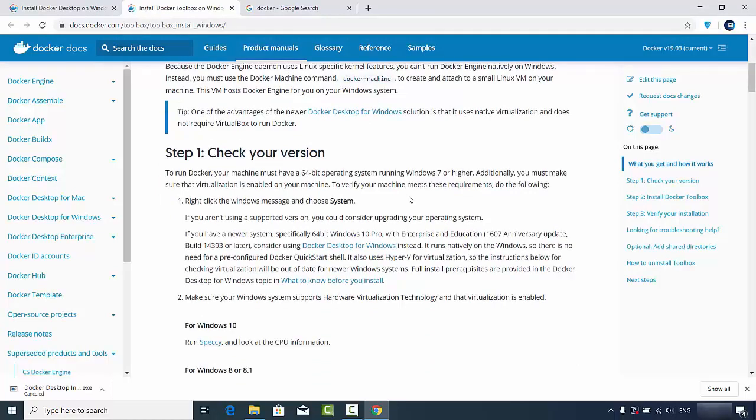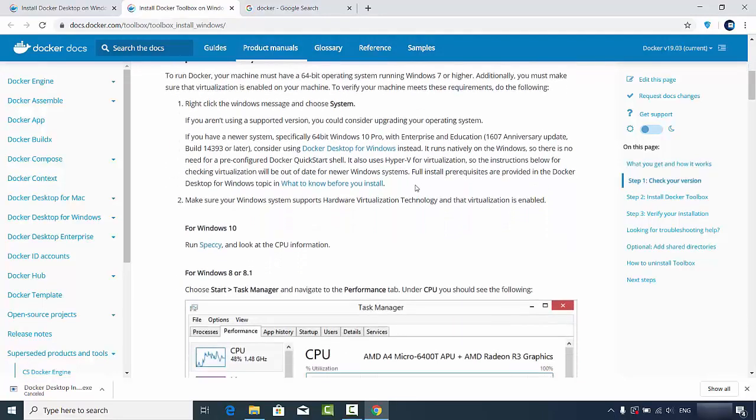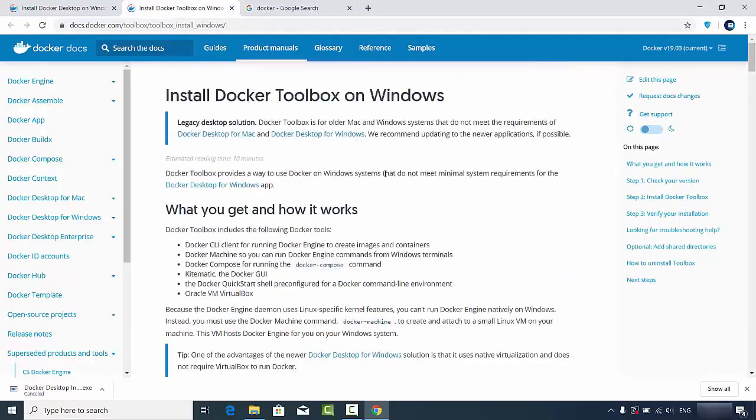For example, if you have the Windows 10 Home version, or if you have Windows 8 or Windows 7, then you can install Docker Toolbox. So first of all, how to check which Windows 10 version you have, if you have a Windows 10 operating system running.